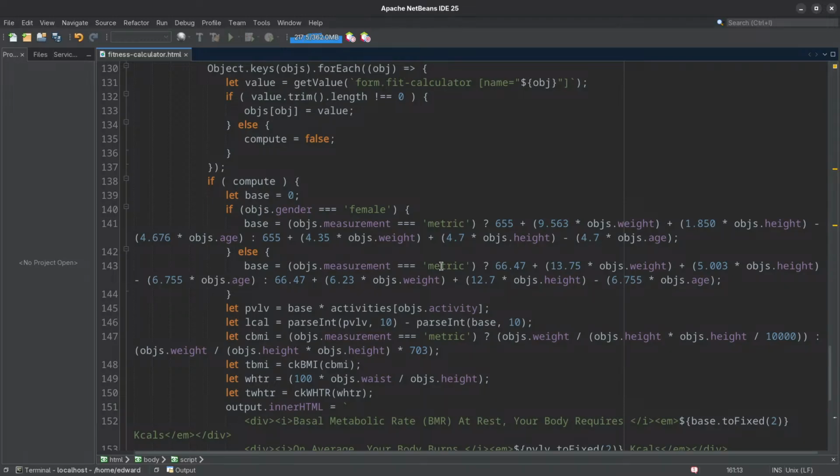So if it's male and if it's metric, you see the numbers are different. And then you see this one. This means else. It means that it's a standard. So the standard, you see this is the values you're going to use. I'll go back to the female here. You see this will be 655. Yeah, so those are the numbers it uses. So that will be for the base.